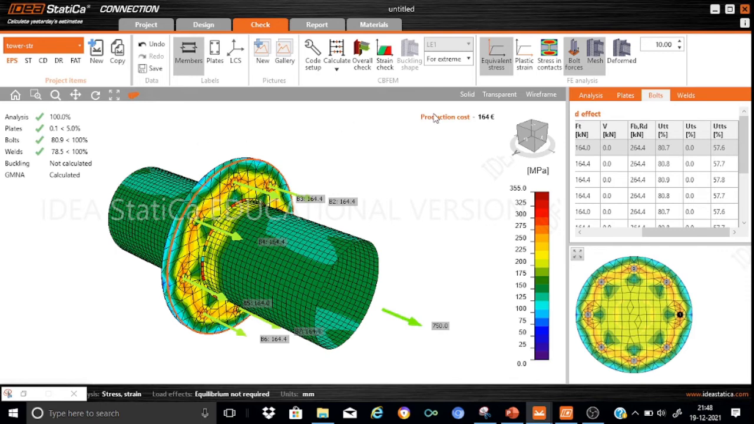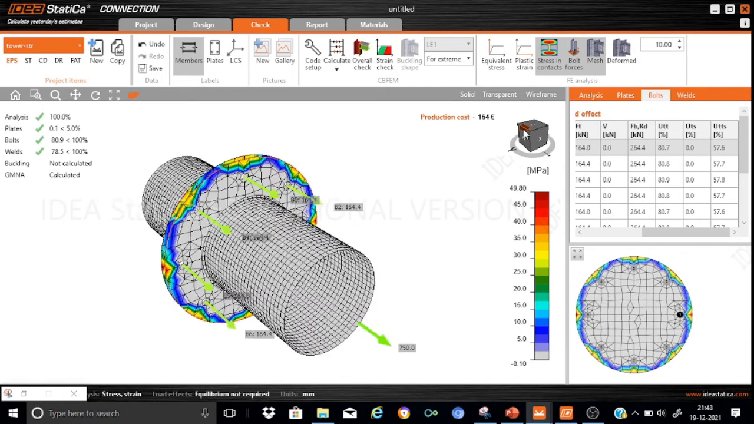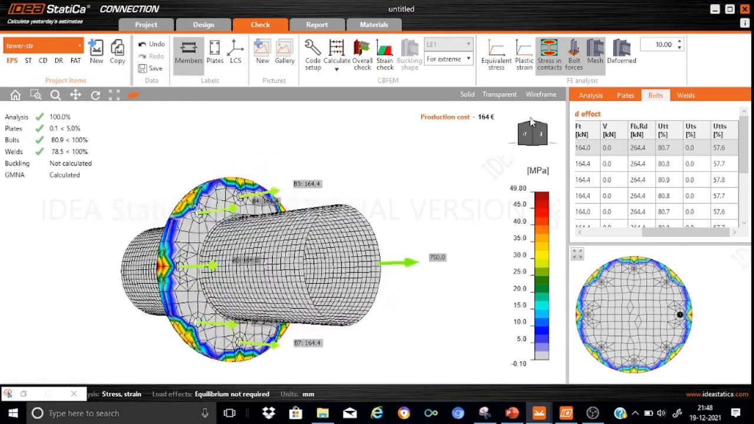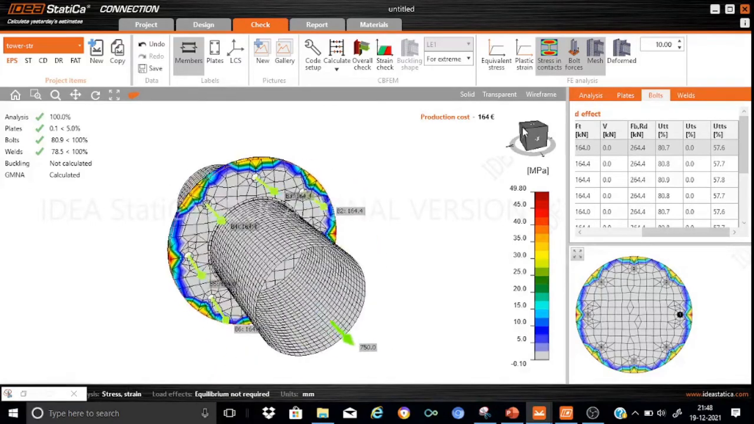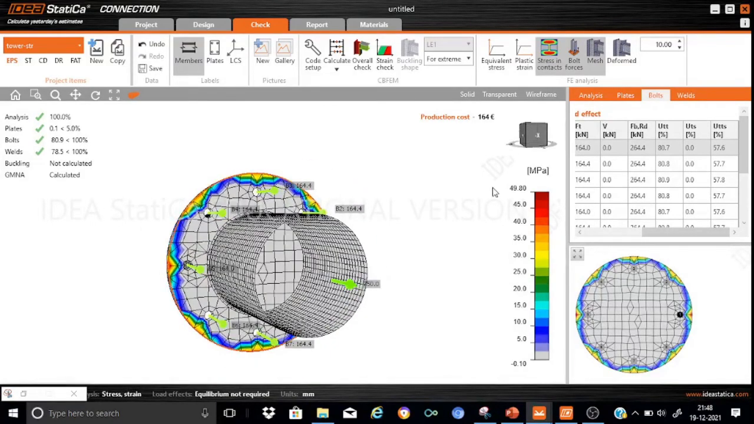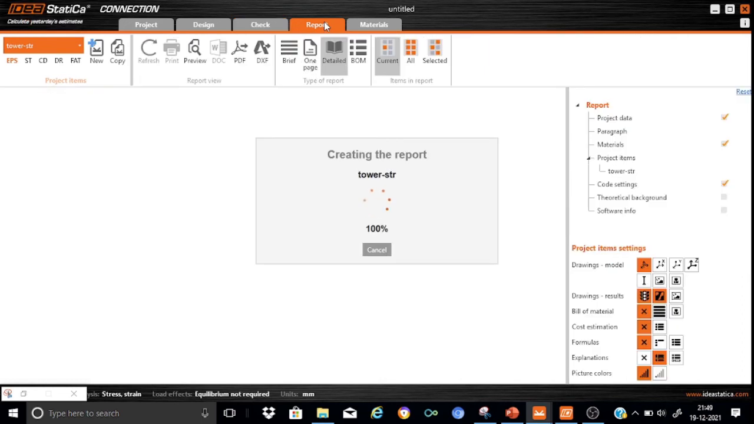Now we can also obtain an idea of the contact stress distribution. This is how the contact stresses are distributed. As you can see, the contact stress occurs around the outer edges of this splice plate, and these are well within the acceptable limits. If you want to obtain the report for the splice, you can just press the report button.